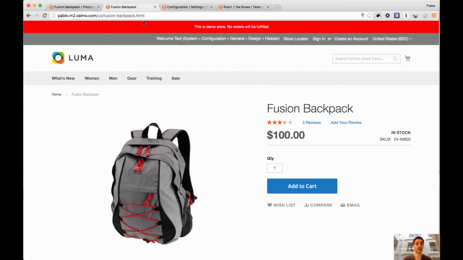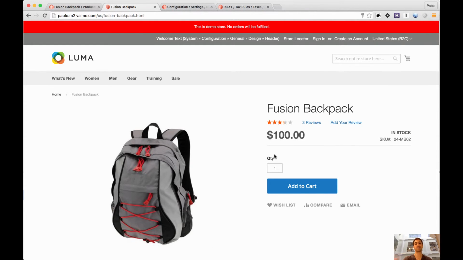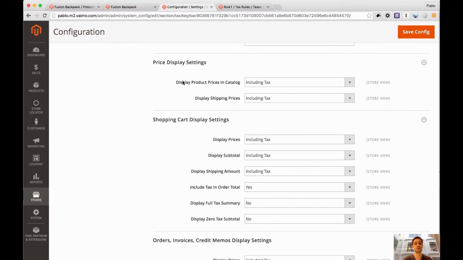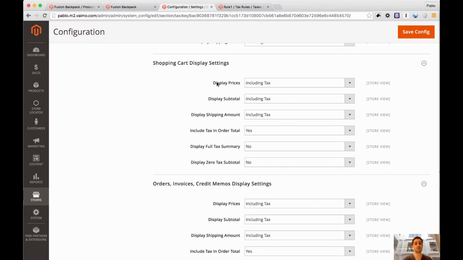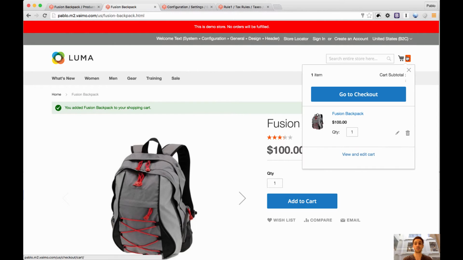This means that I have first entered my prices including tax here, $100, and the price that I see on the front end in my catalog, on the product pages and on the category pages are also including tax. If I continue with the shopping cart display settings, we see that these are also set to including tax. So this means that if I add this product to my shopping basket, we see that the price here is also including tax.